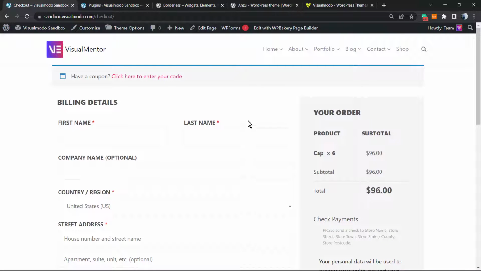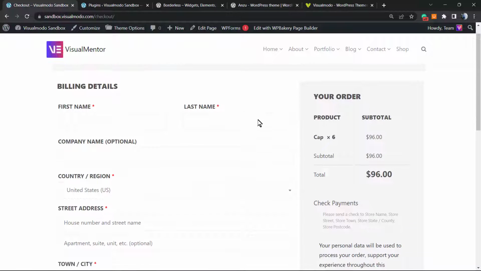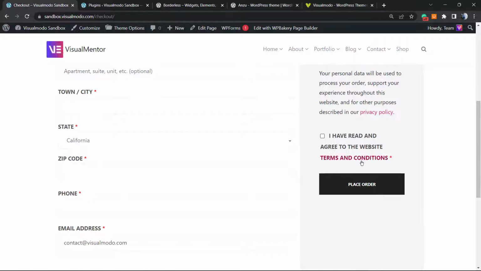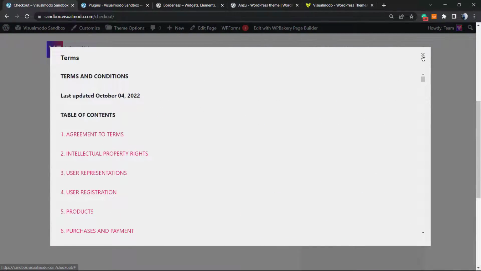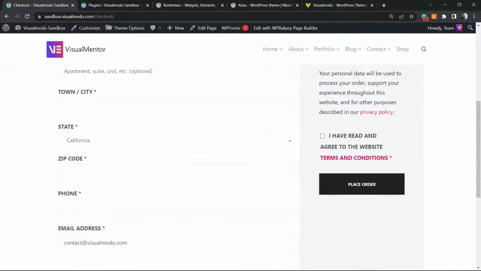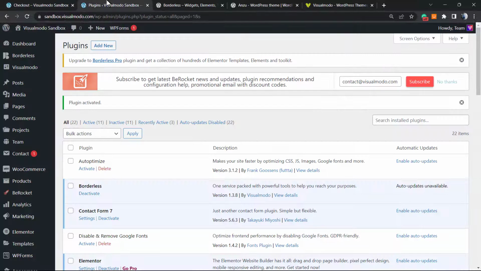Let me show you. If you go to the checkout page of your online shop and click on the terms and conditions, you're able to read it in a pop-up. But we can do even more using this plugin. Let me show you.